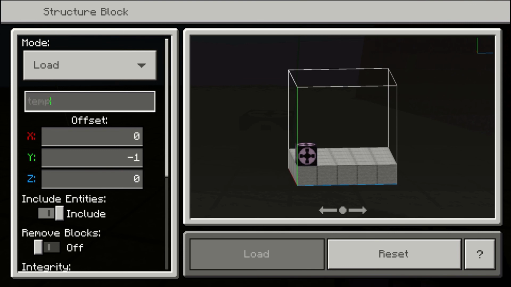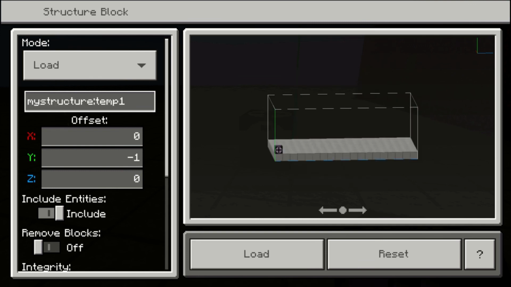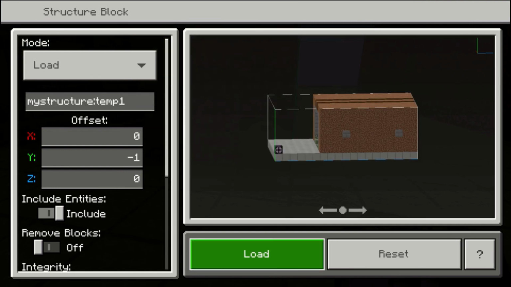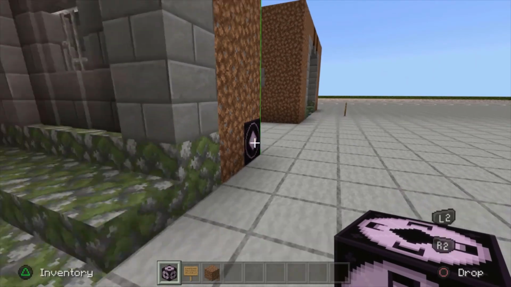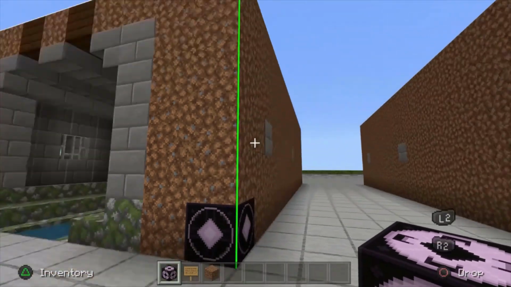I'm sorry, I feel like I'm rushing this. I just don't want this video to go that long. Once you're done, you can hit load. It'll show you what you loaded, and sometimes it doesn't show you everything you loaded, like in this instance. But once we exit it, you can see, oh, there it is.